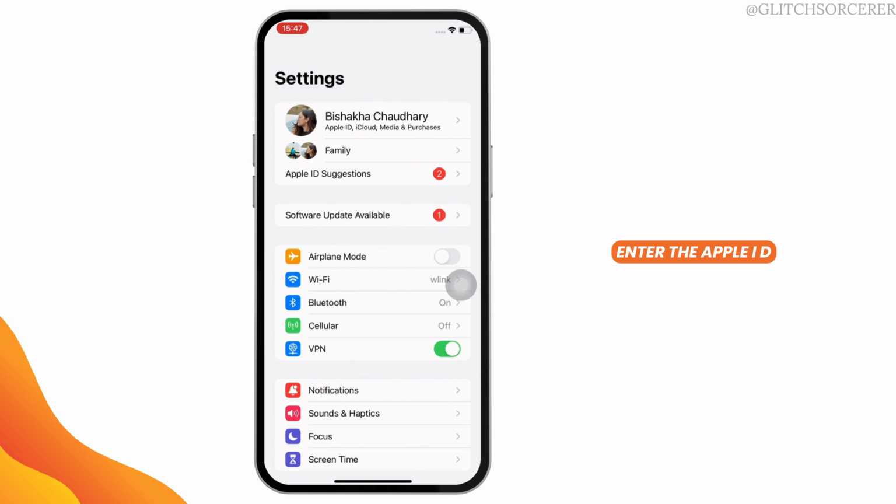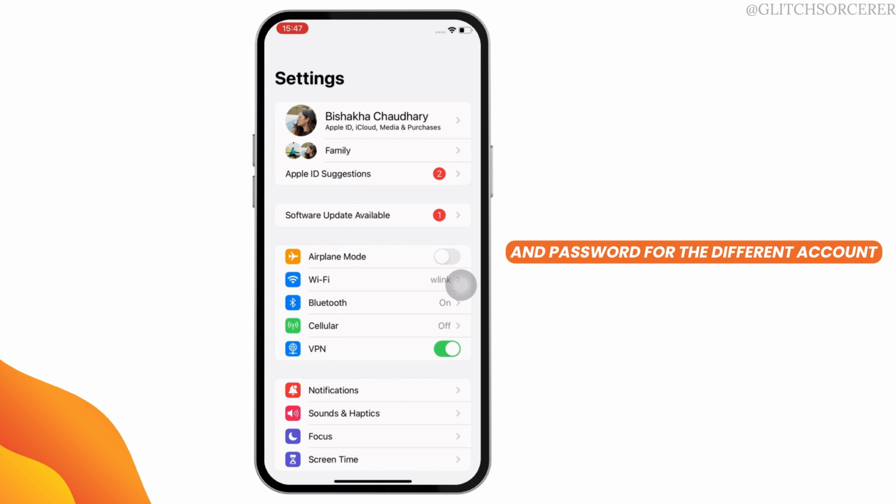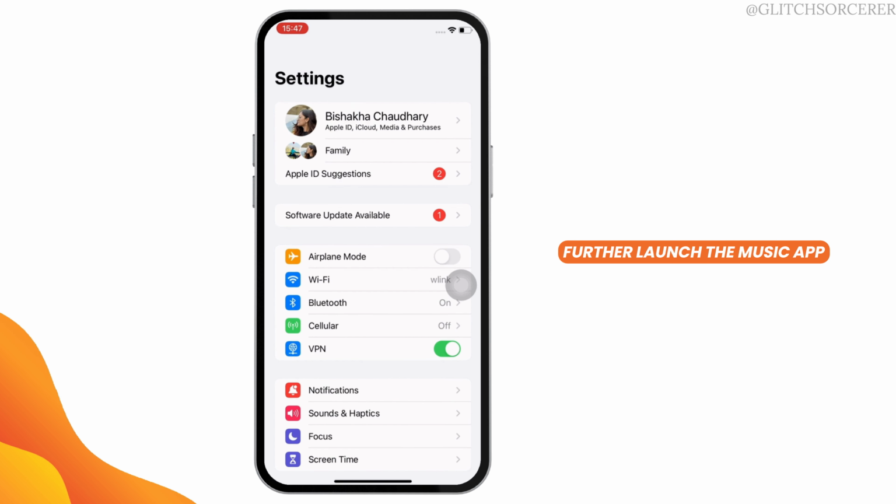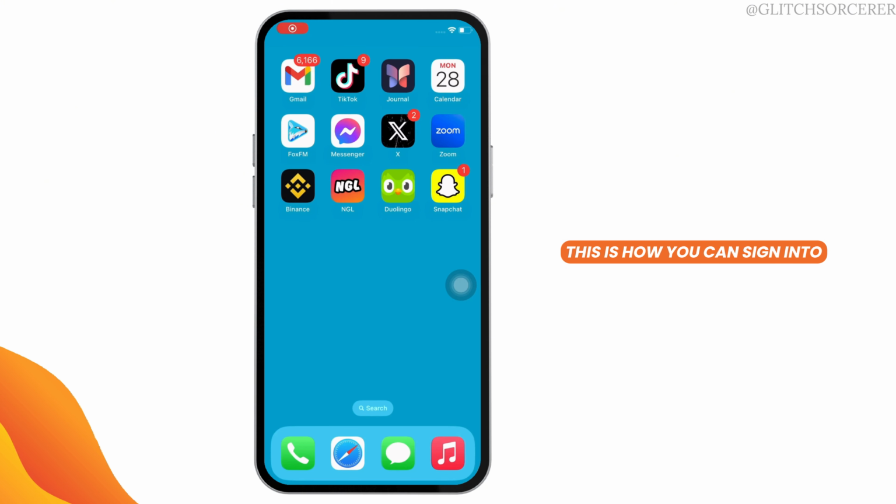Enter the Apple ID and password for the different account. Further, launch the music app and you should be signed in to the new account you were looking forward to. So this is how you can sign into a different Apple Music account.